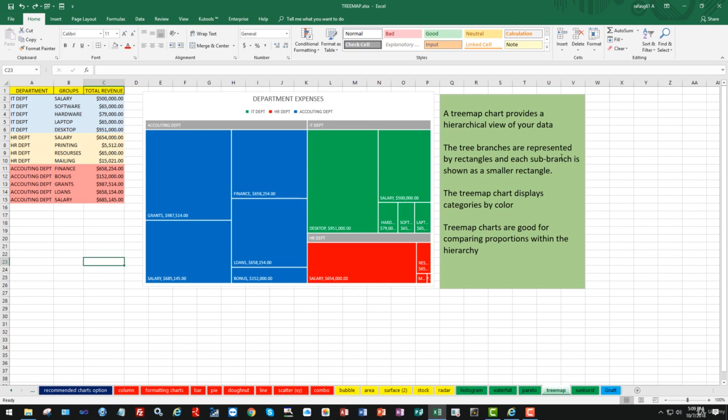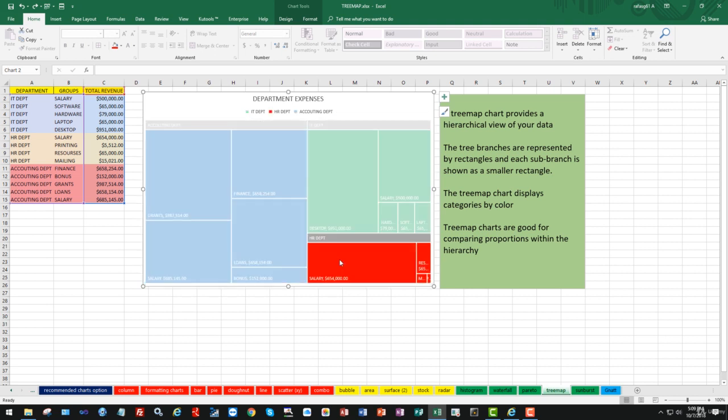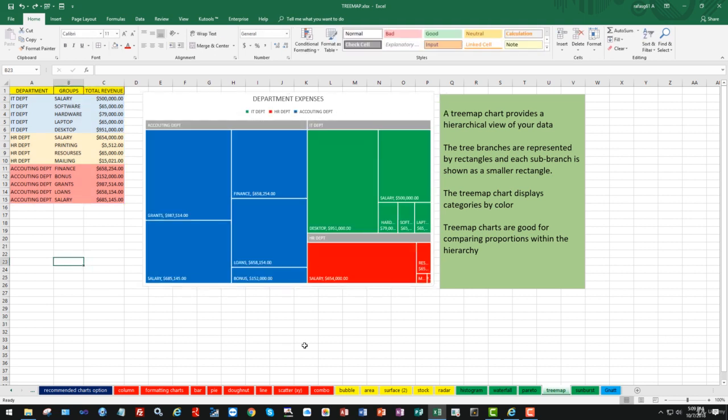So the tree map branches are represented by rectangles, and each sub-branch is a smaller rectangle. As you can see, this entire rectangle is the main branch, if you will, accounting. And within the accounting, there are these rectangles that represent the subgroups. Here's, of course, accounting, the IT, and the HR department. And of course, they're color-coded for visual ease.